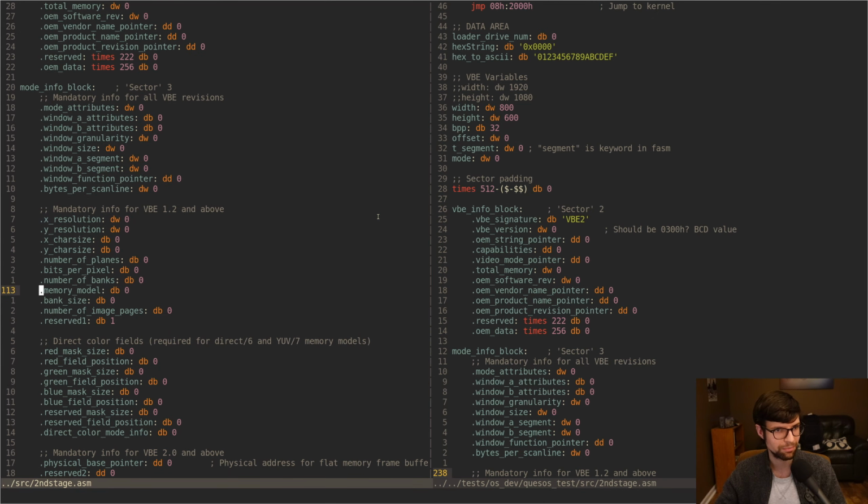But let me go up here. The mode info block, after the VB info block that I'm using. The standard has these, so I just put the labels in, or the comments in, just to match the standard. But mandatory info for everything, we have mode attributes, window A and B attributes, window granularity, window size, window A and B segments, window function pointer, and bytes per scan line.